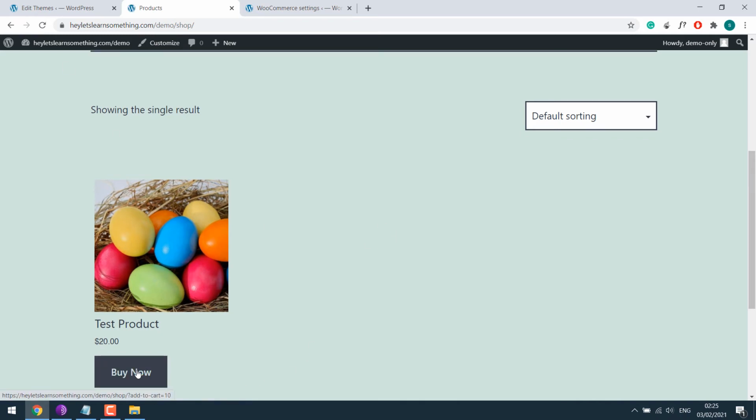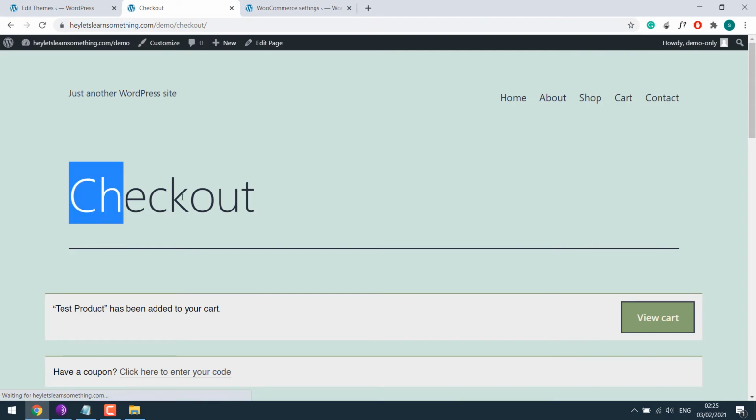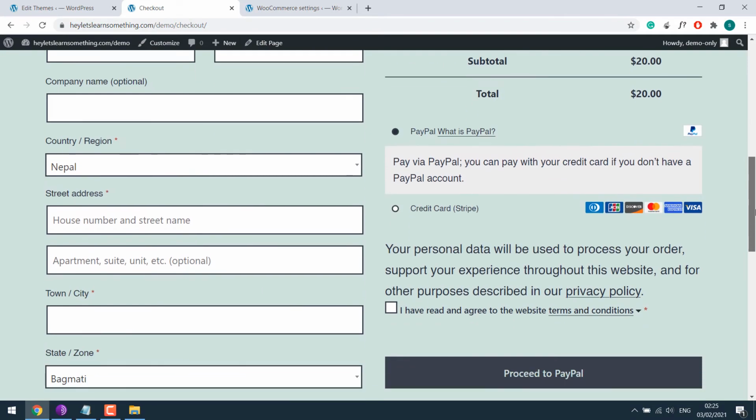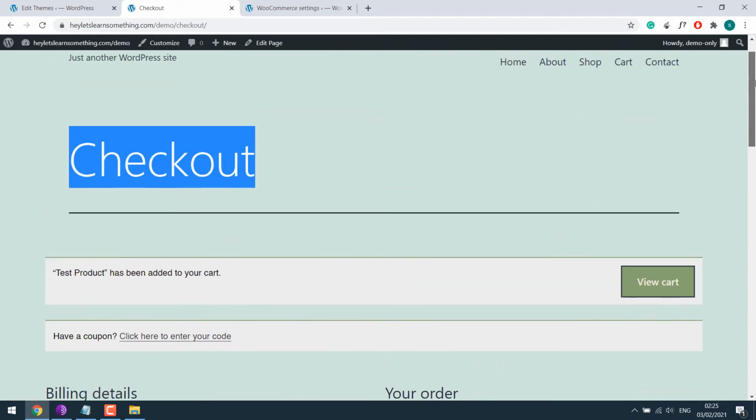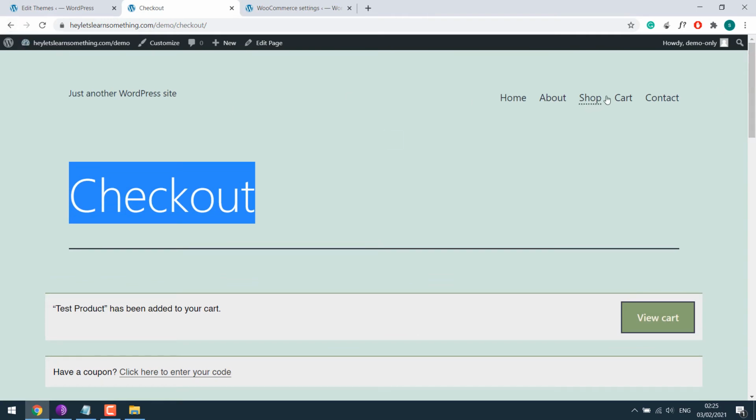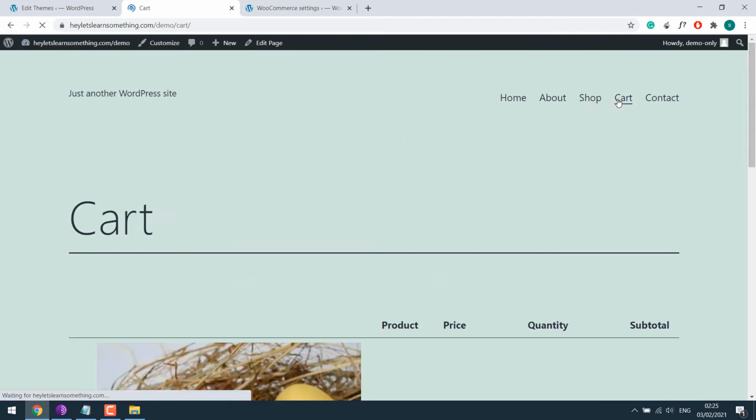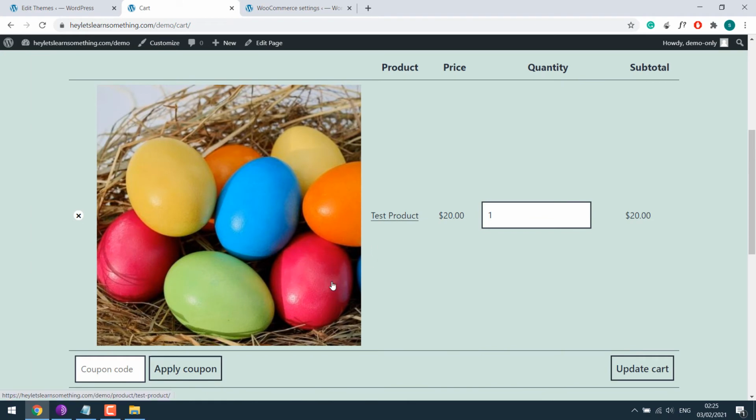If I click on buy now, I am directly taken to the checkout page, as you can see. So this is the checkout page. The code is working all great. Let me go to the cart and delete the product.